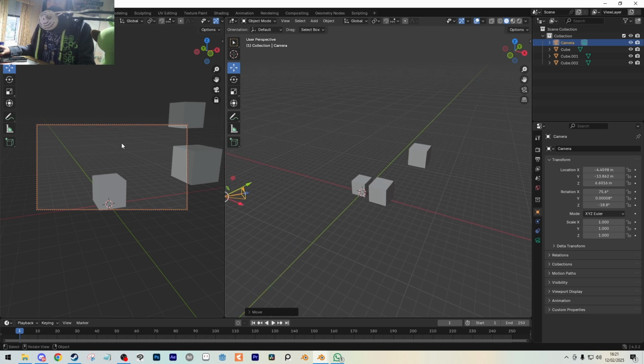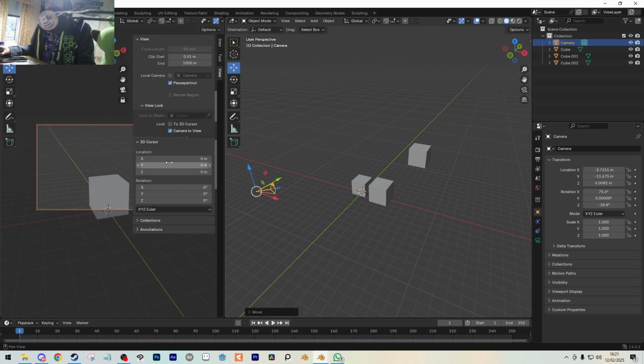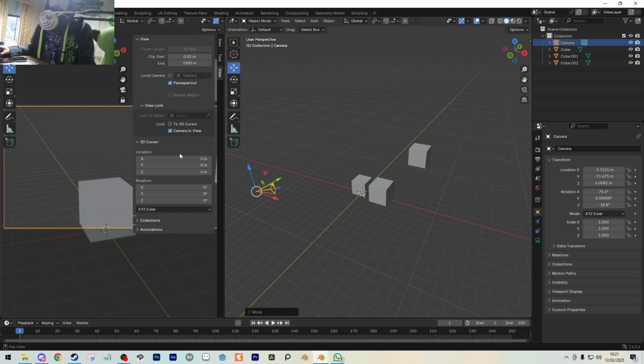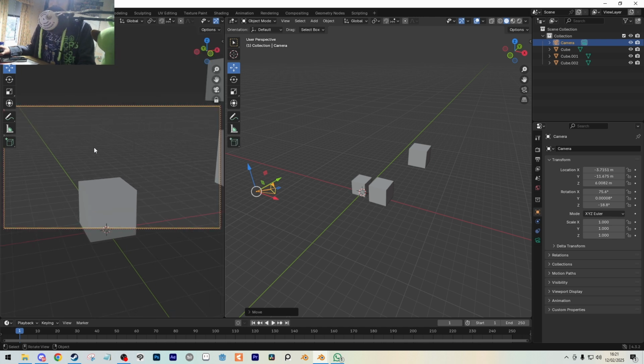If you ever want to zoom in with the camera and you don't want to move it, for example, you just want to see it a bit closer, you can uncheck this for a little second, zoom in a little bit, and check it back on, just so you can see the screen a little bit better.